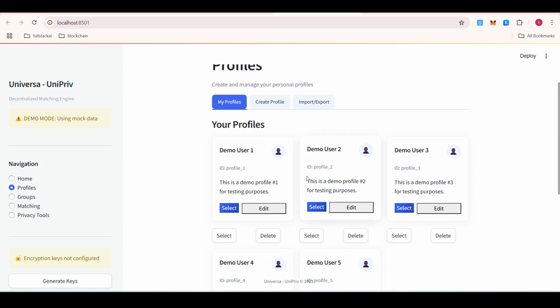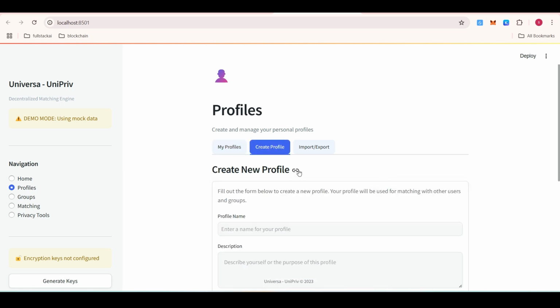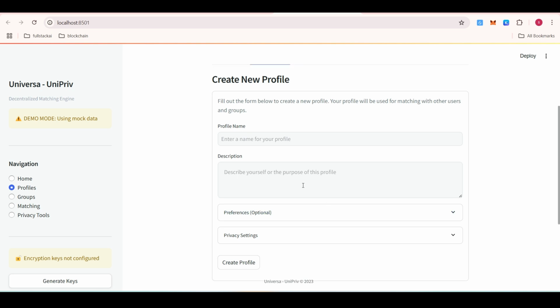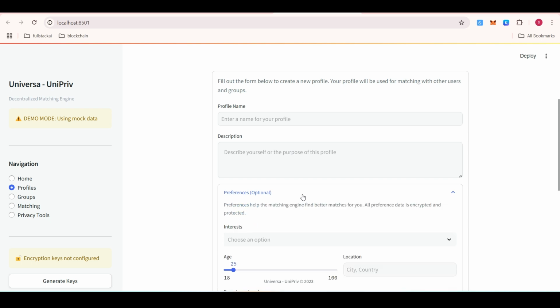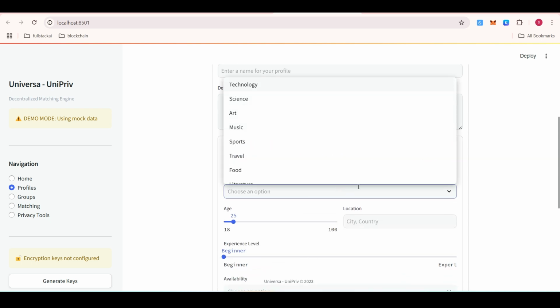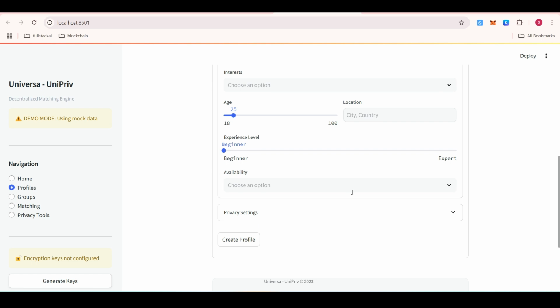Okay. So here we can create various profiles. The main aspect here is that we can create the profiles using a unique ID, name, and also giving them a description, and also the preference options can be chosen. For example, we can highlight the area of interest over here, like what kind of interest the person is having, the age, location, and also the availability for how the person is available throughout the weekend.